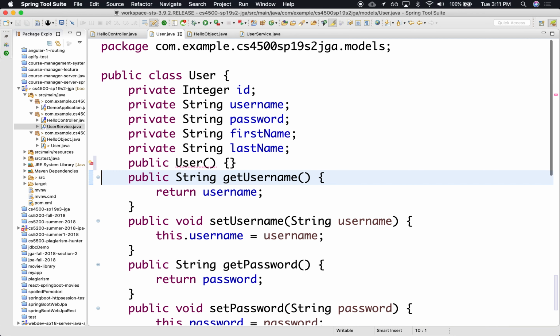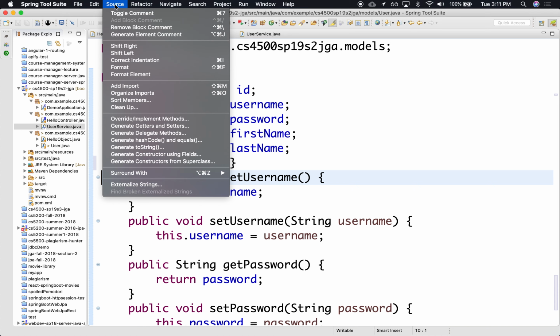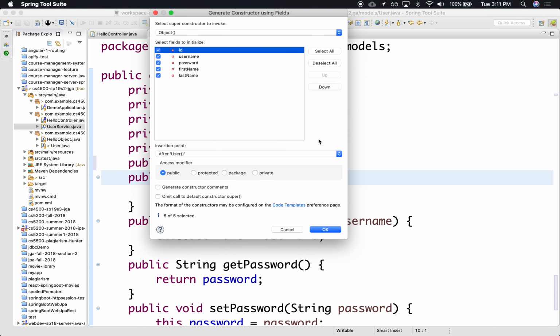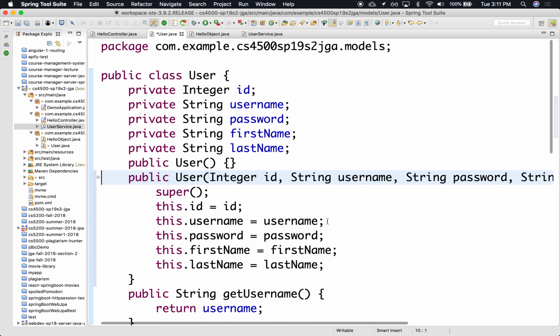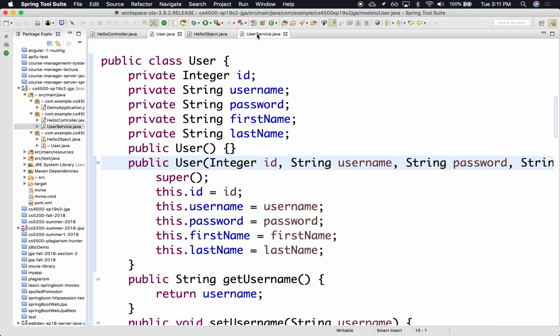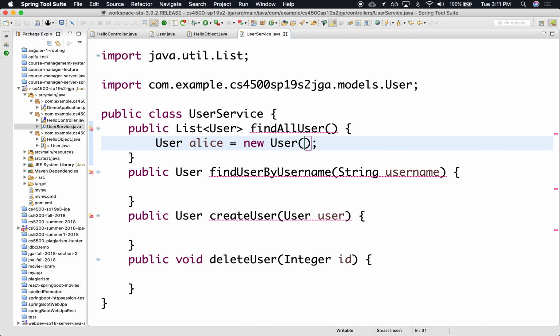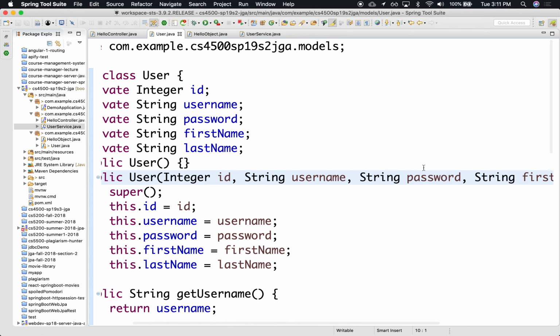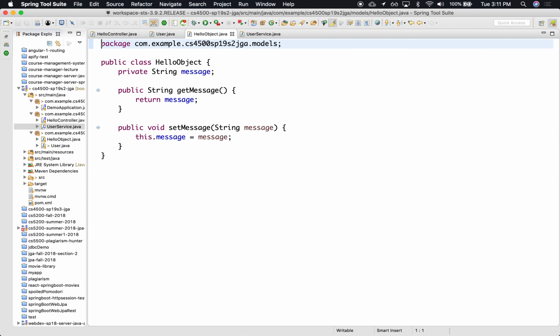And I'll create maybe a user that can take some of the other constructors. Source. Let's generate a couple other constructors. One that takes all the fields. There we go. So here's one that takes all the fields. So here from the user service, I can create a couple of users. I'll create one that takes ID, username, password, first name, and last name.